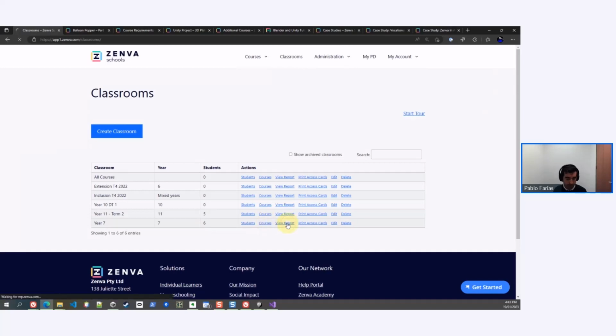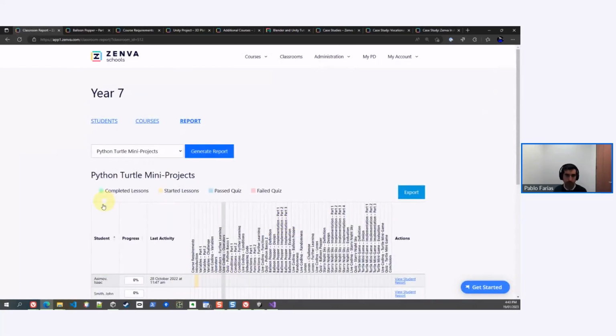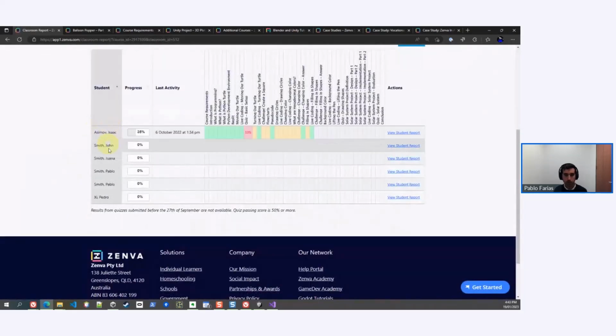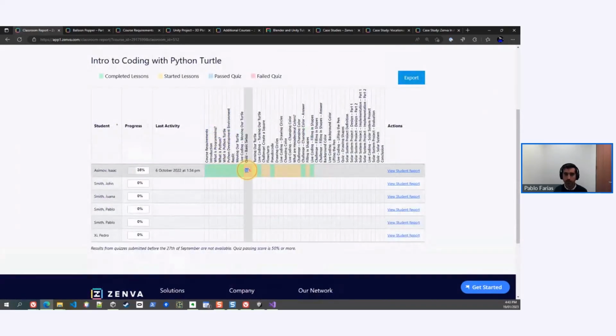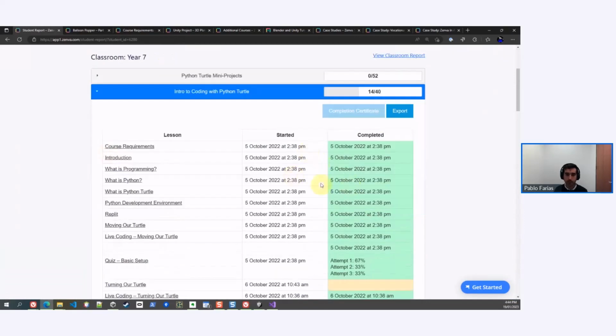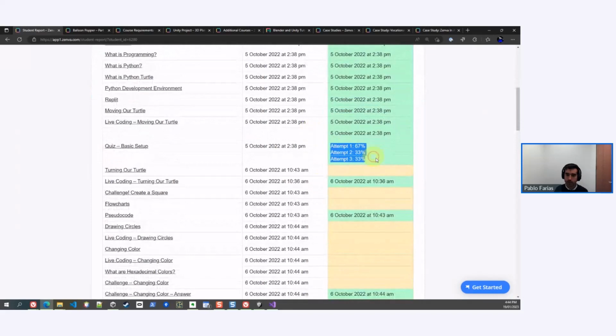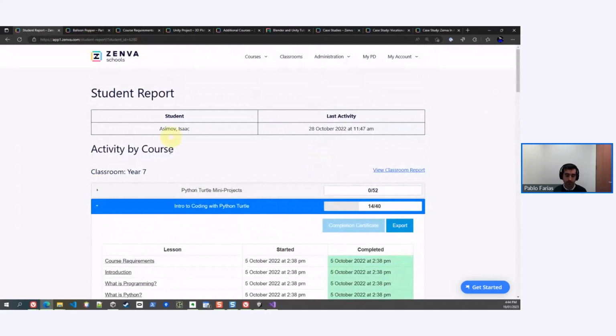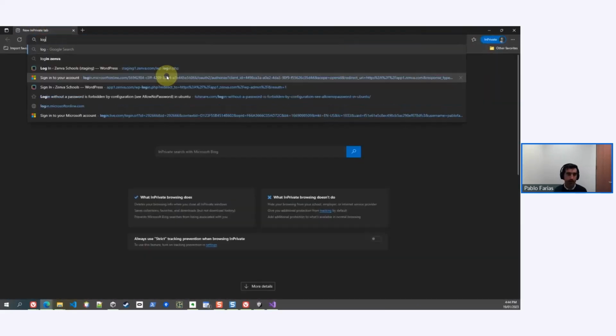And then what you do to track the progress, like it's been asked here in the questions, is select the course and generate a report. You can view all of your students, their progress, last activity, which lessons they've completed or started, quiz results, and you can drill down and see actual, individual student reports. So you can see pretty much everything they're doing or not doing, and all of the different quiz attempts as well. All of the information can be exported and seen in that manner.